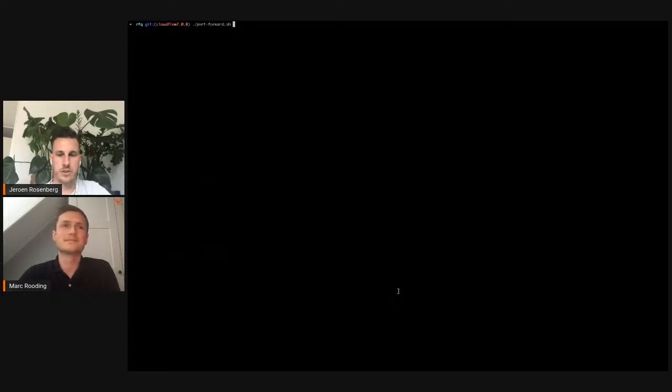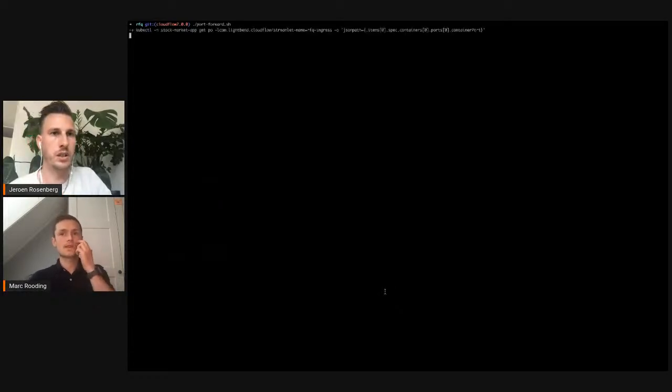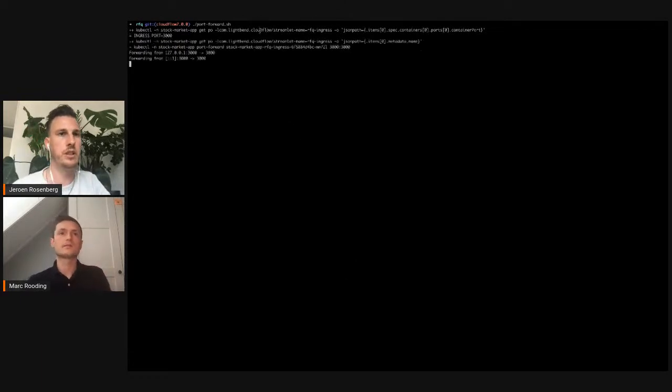So what I want to show you now, before time runs out, I'm going to set up a port forwarding to our ingress, basically. So here you can see the streamlet name, ingress.